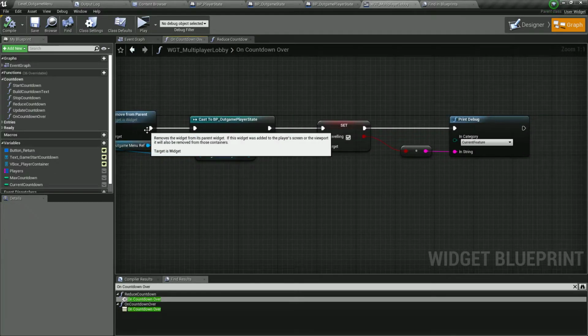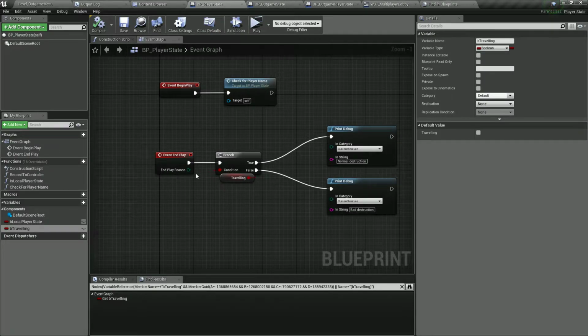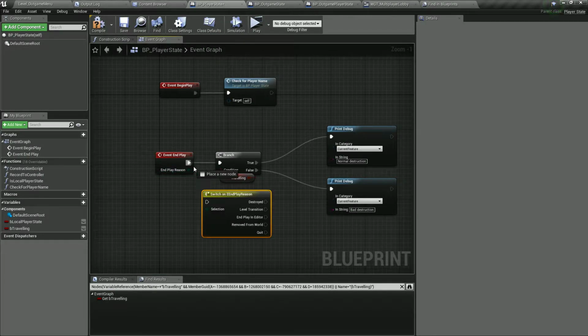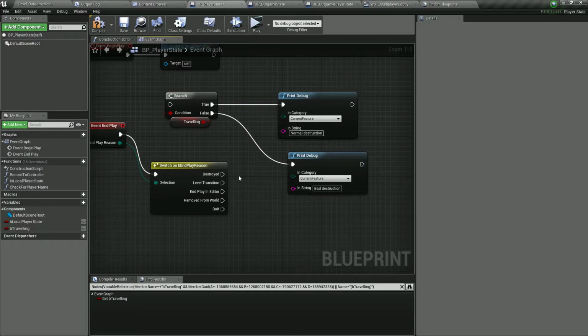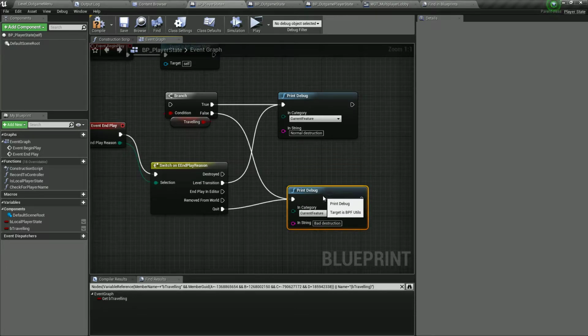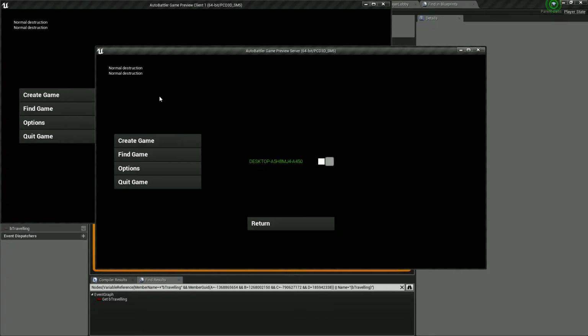I'm gonna try again using the end play reason, but only pinging the right one. So bad destruction, good destruction if we level transit, and bad transition if we quit, for instance. If I create game, we have normal destruction.